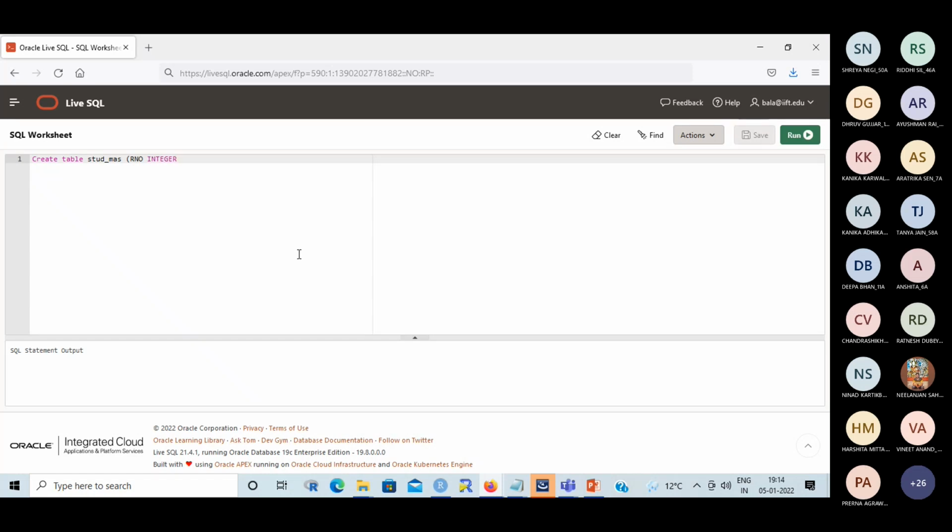Why I am putting integer is because in most database SQL languages, it could be integer. If you are taking PostgreSQL or SQL Server, it would be integer. So nothing wrong if we define it as number, but you are going to switch between different SQL languages. That is why we are putting integer. RNO, then a comma. You just put the comma.